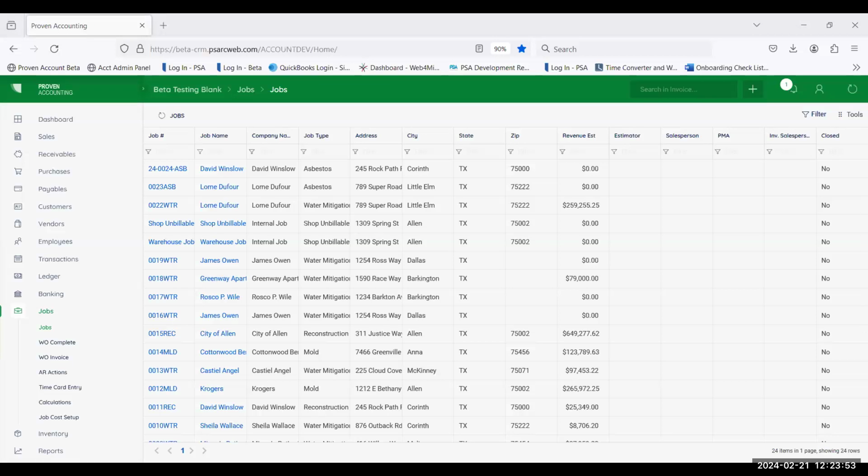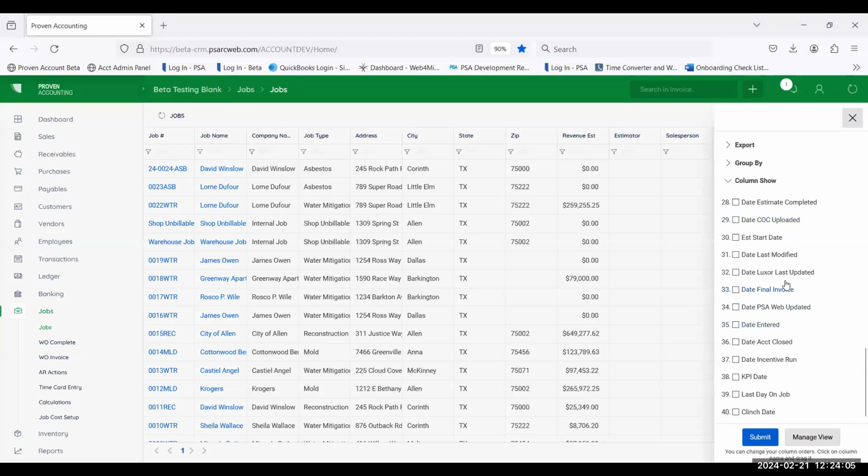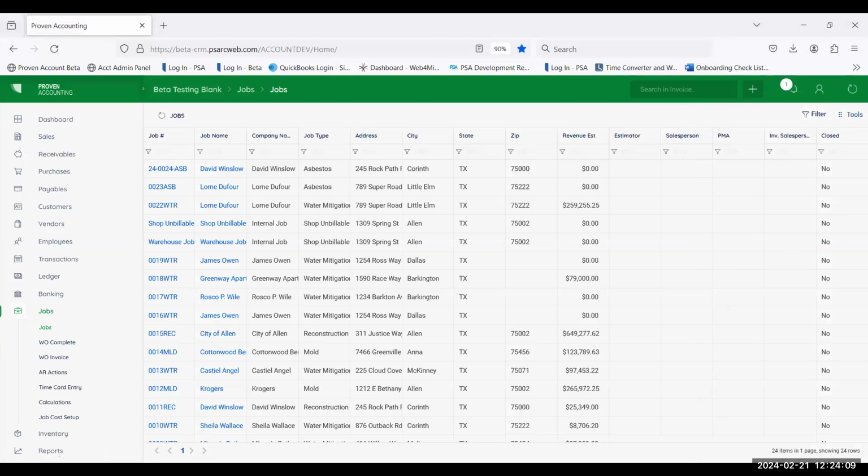Let's see, I have some more. Is date invoiced on that list for job fillers? Are we talking about, on this list? There is a date final invoiced here, yes, on the jobs list.